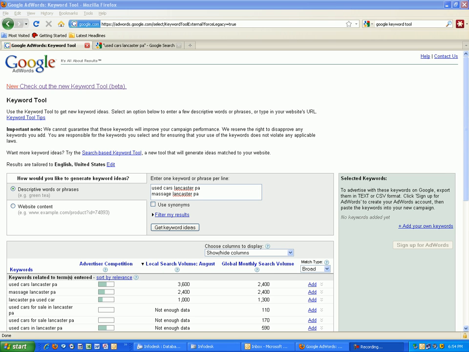I'll just start with one just to make it kind of simple. So I'm using Google's keyword tool. All right. This is the old interface. They have a new keyword interface. I kind of like this one better because I'm just so used to it. So I'm going to show two quick business types locally here in Lancaster. One is a used car dealership and one is a masseuse.